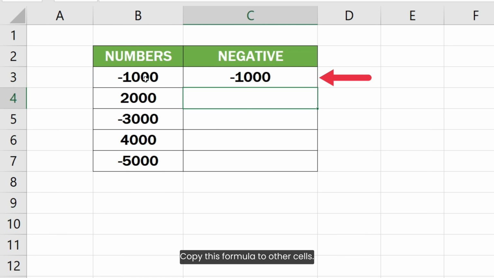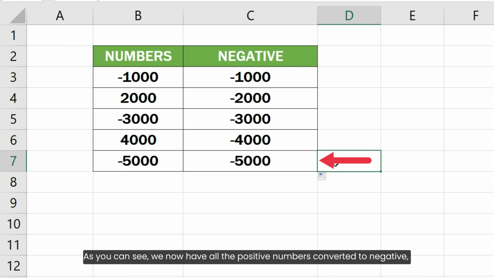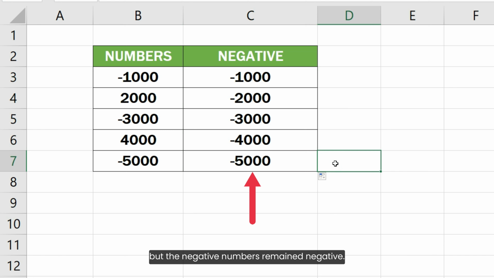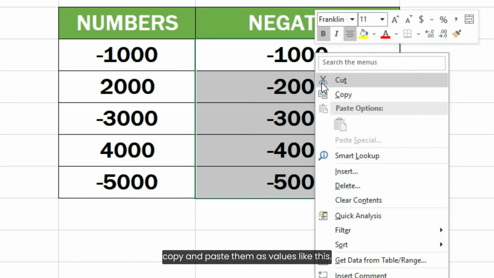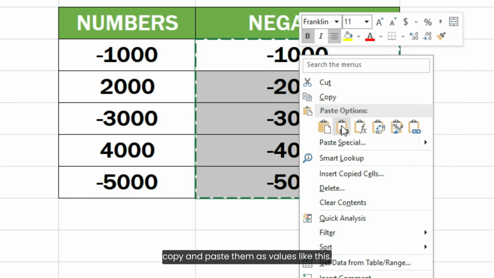Copy this formula to other cells. As you can see, we now have all the positive numbers converted to negative, but the negative numbers remain negative. To convert these cells as values instead of the formulas, copy and paste them as values like this.